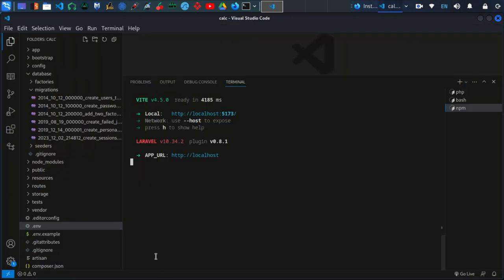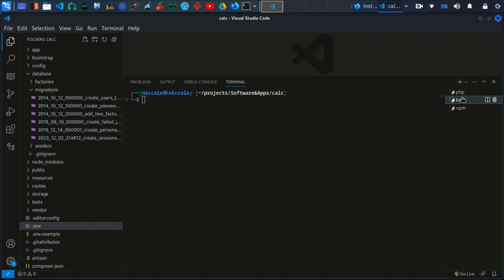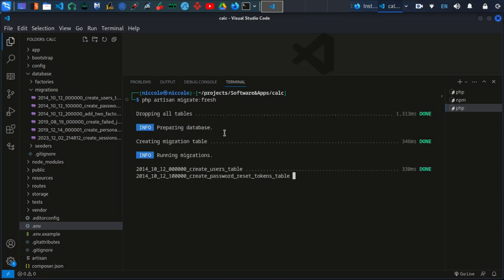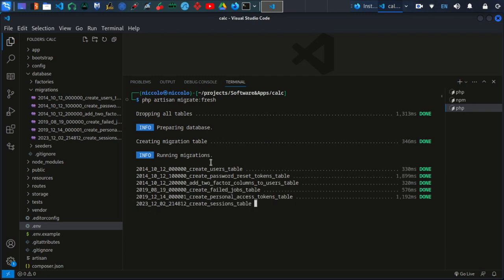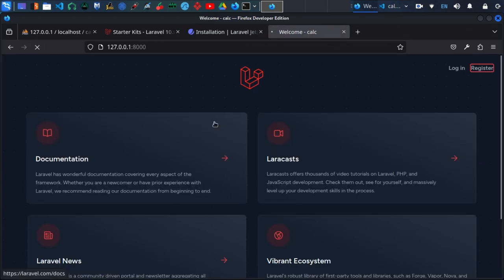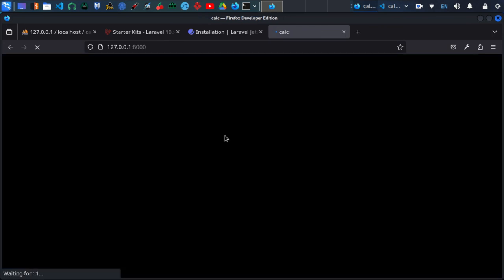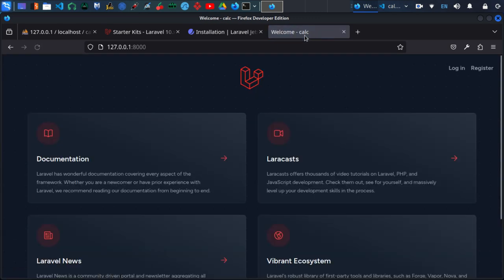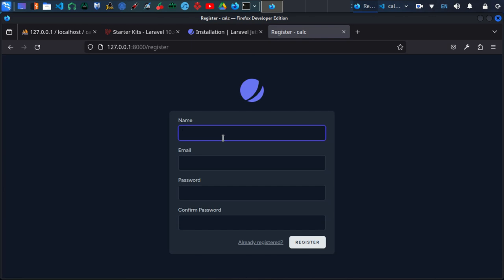So let's first of all refresh our database. So php artisan migrate:fresh, and this will refresh our database. Cool. So let's go ahead and I'm going to close these tabs. Let me refresh again. Alright, let's see how everything works now. So let's get this.